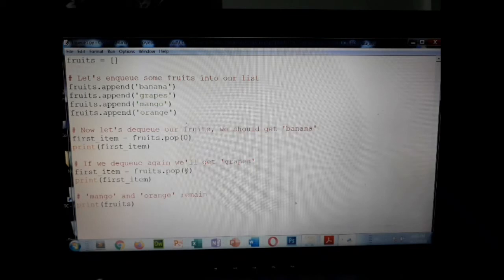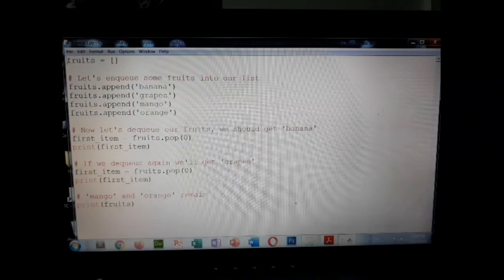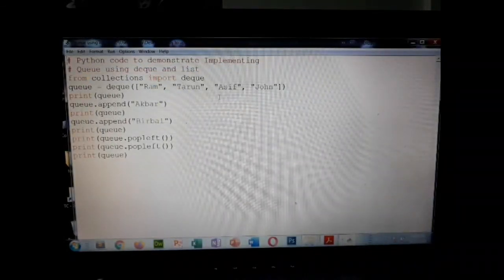So first item fruits dot pop 0, next time it will delete grapes. Then again if you display these fruits, it will display mango and orange only. Two times you have deleted: first item fruits dot pop 0, again fruits dot pop 0. For the first time it has deleted this, second time it has deleted this, only these two values are there. So when you run this program, banana and grapes are deleted. After that mango and orange are there in the list. So like this you can see the other programs also. Q using list. So this is another example.